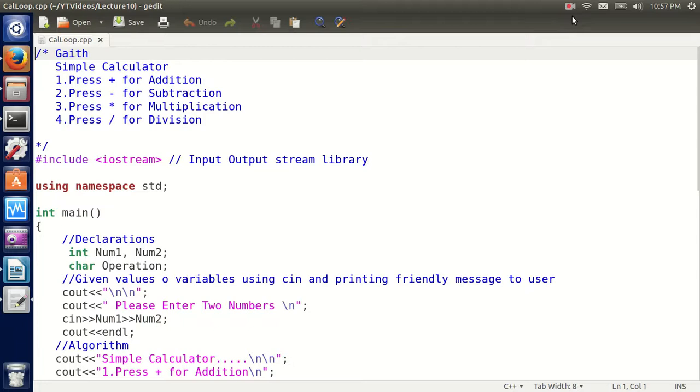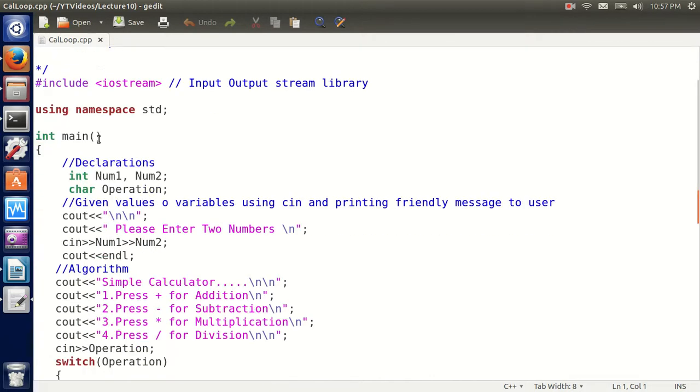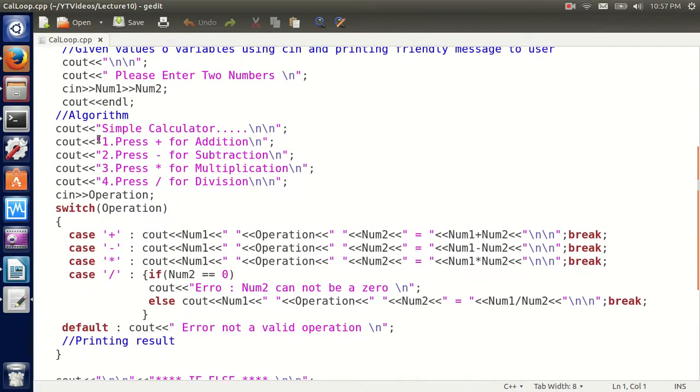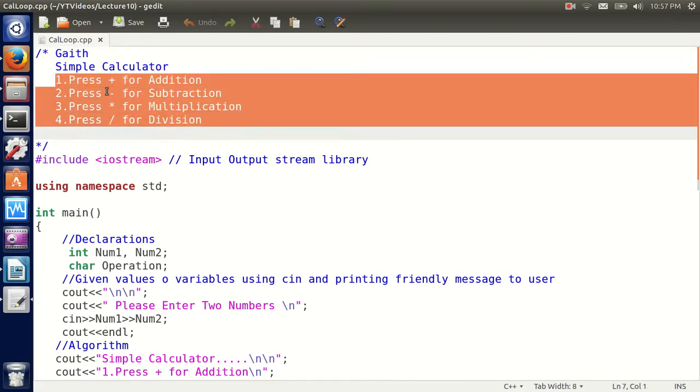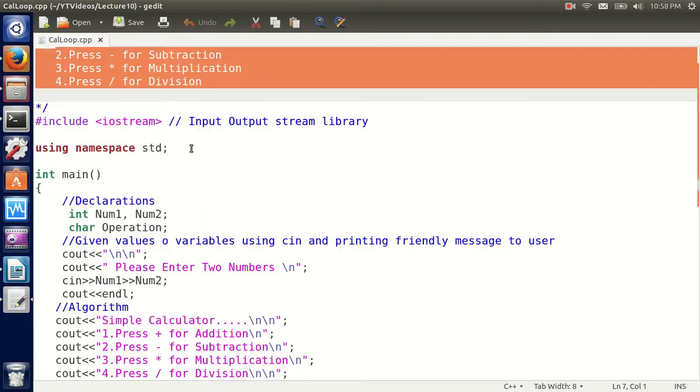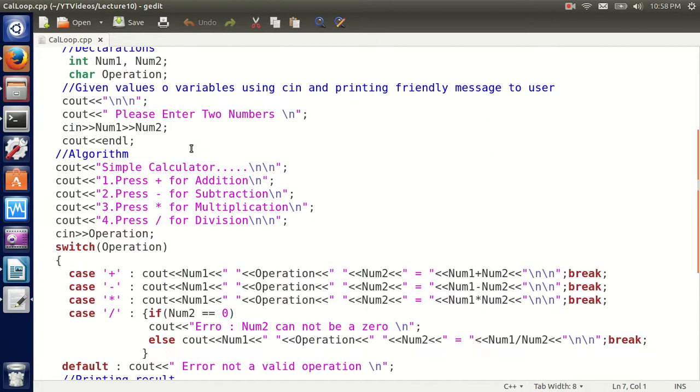Okay guys, I think you remember this program where we did a simple calculator. We did it in an if statement and we did it in a switch statement. The simple calculator, depending on a menu, if the user presses plus, this is for addition, this is for subtraction, multiplication and division. And if you remember, we had two programs on that.